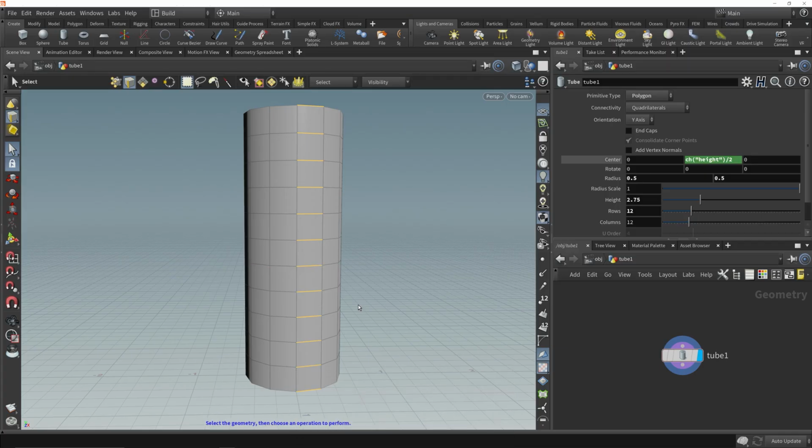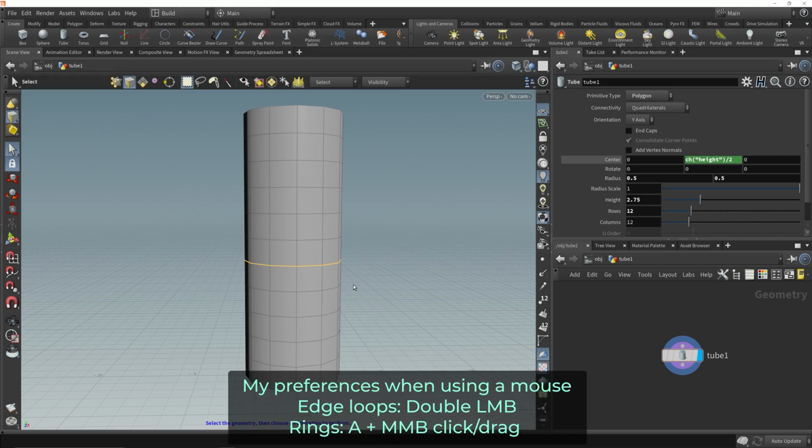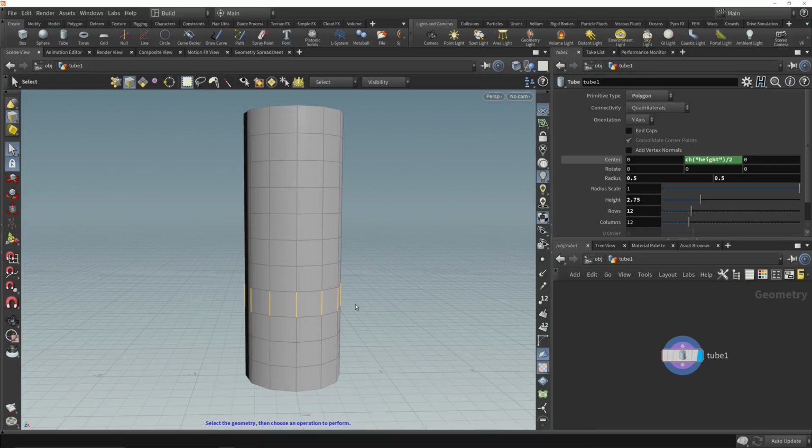So there are two main ways of selecting rings and loops of primitives. One is to double left click on an edge to select an edge loop, and double middle click on an edge to select an edge ring. The other method is to use the A key in combination with the middle mouse drag or click. If I'm using a mouse, I'll typically double click on an edge to select a full loop, but for some reason I find middle clicking awkward. So for edge ring selection, I'll typically use the A key and middle click or drag method.